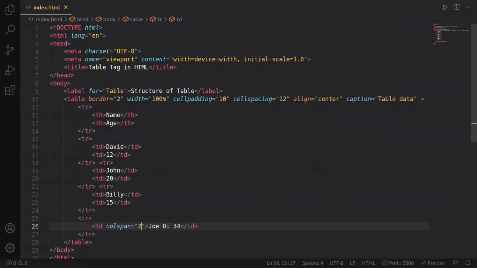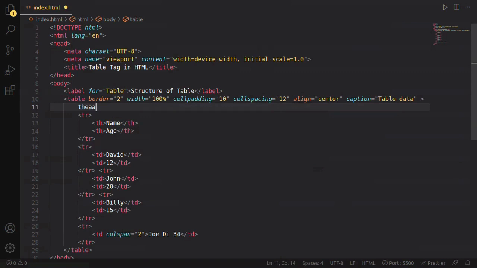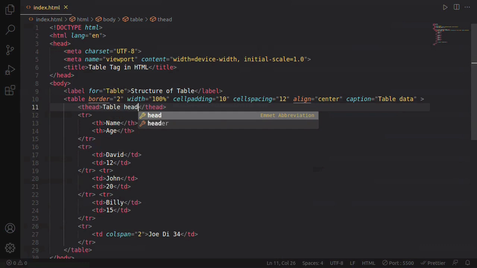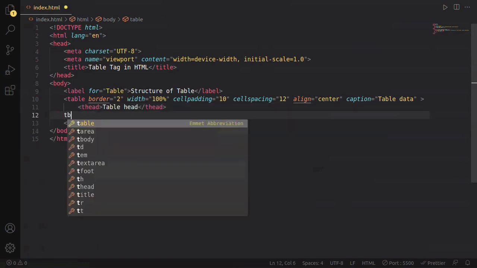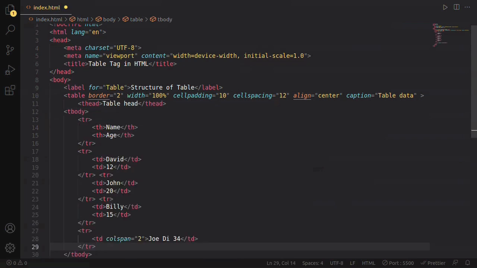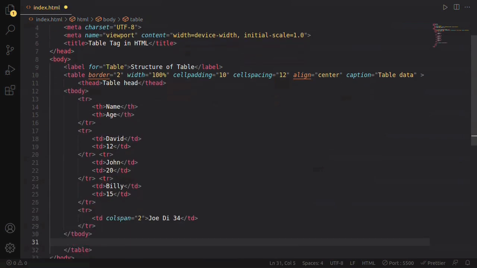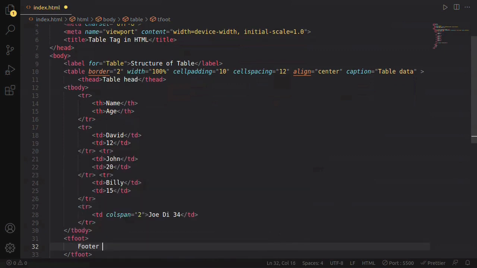Now that we have covered the basic table structure and some of the key attributes, let's explore some advanced features and techniques that can take our tables to the next level. One such technique is merging cells using the rowspan and colspan attributes. By specifying the number of rows or columns a cell should span, we can create more complex table layouts and group related data together.